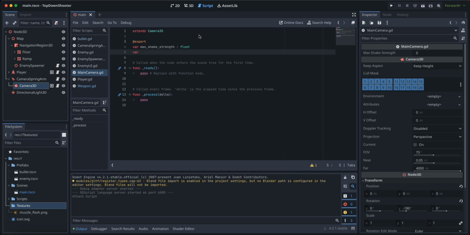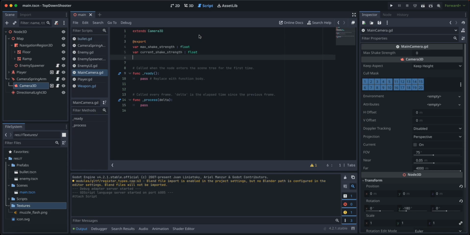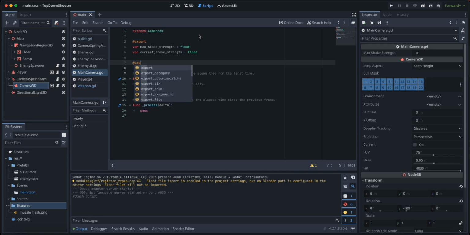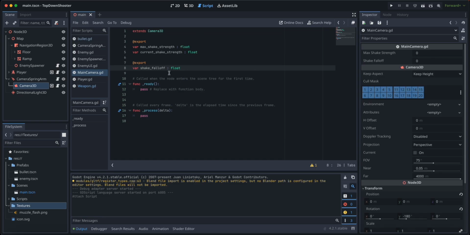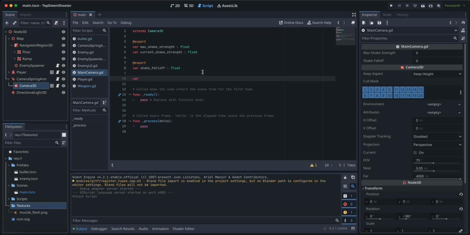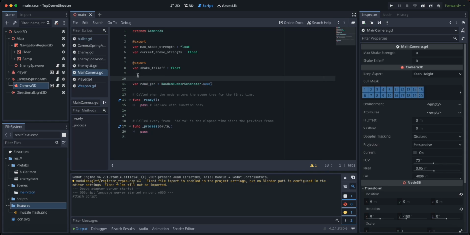Let's create another variable that is not exported. Call it current shake strength, type float also. Let's create another variable called shake falloff of type float also. And the final variable we're going to create is the random generator. So I'm going to say random gen equals to random number generator dot new parentheses, and let's make sure it is initialized on ready.